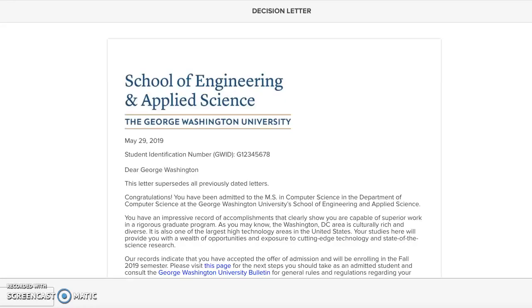Once you're viewing your decision letter, one of the most important things to note at the top of the letter is your GW Student Identification Number, or GWID. You should make a point to memorize this number as you will be asked for it on most forms you complete for GW. It allows university administrators and faculty to identify you quickly and correctly so they can give you the best information and assistance possible.